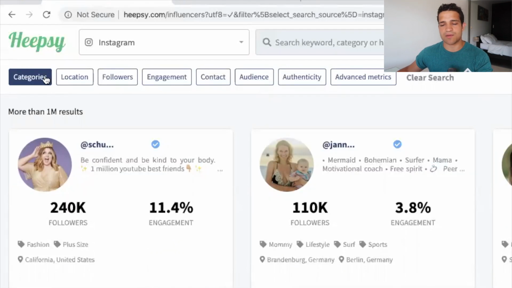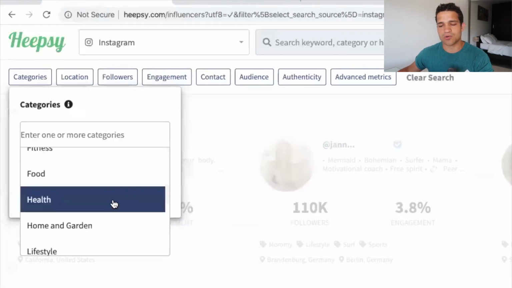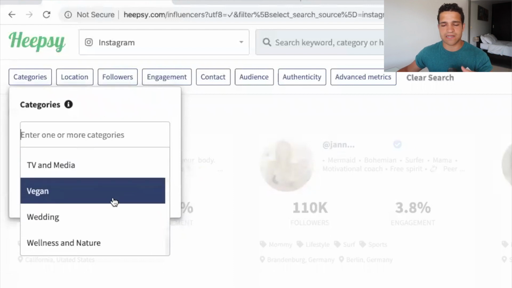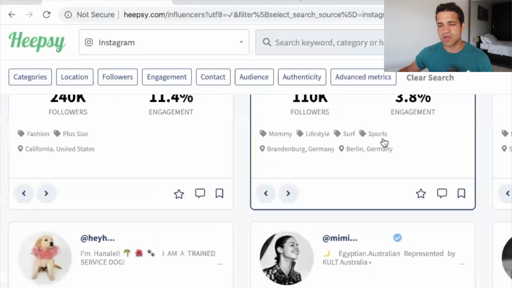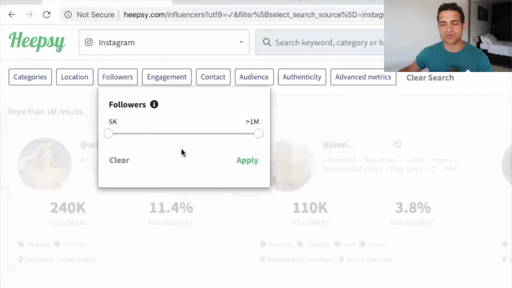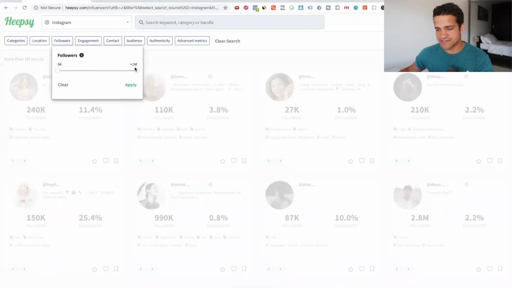But let's say Instagram, and for the category you can choose all the categories here: beauty, health, lifestyle, travel, vegan, whatever that is. I don't recommend you choose a category here. What I actually recommend you do is filter by followers. So let's say we want 5,000 to around 50,000. So let's do 5,000 to, let's say, 50K here.